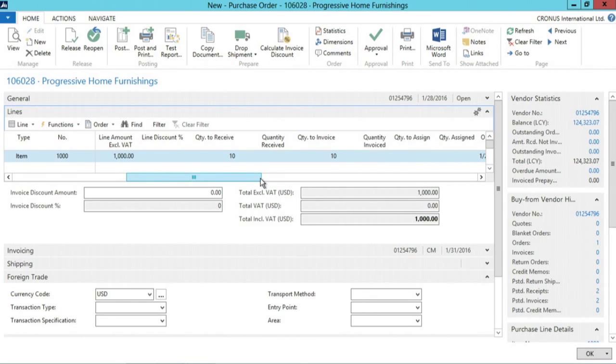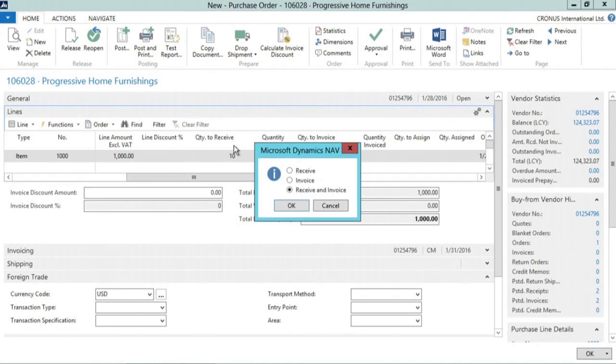Now my order is ready to receive. As you can see, the system has prepared the quantity to receive field. And once I receive it, it's going to update the quantity received field itself. Now in order to receive the purchase, I'm going to click on the Post button. This is going to present me with some choices.